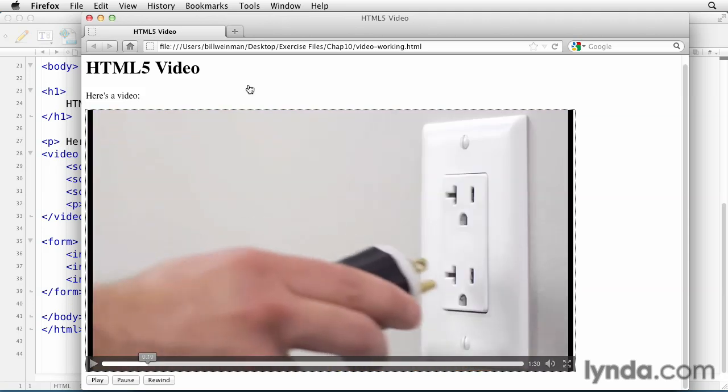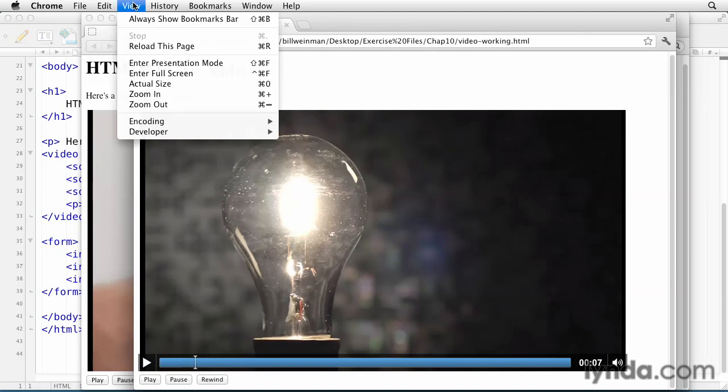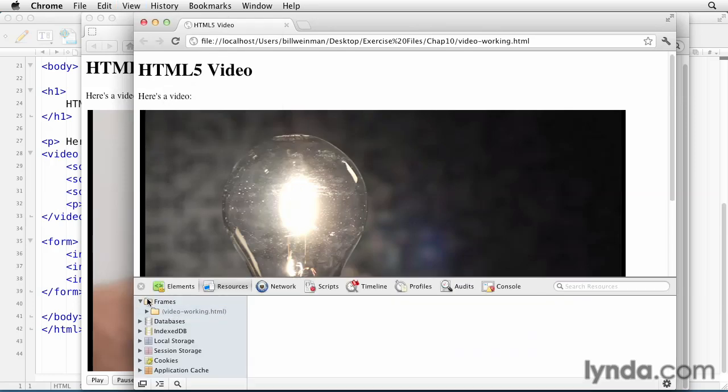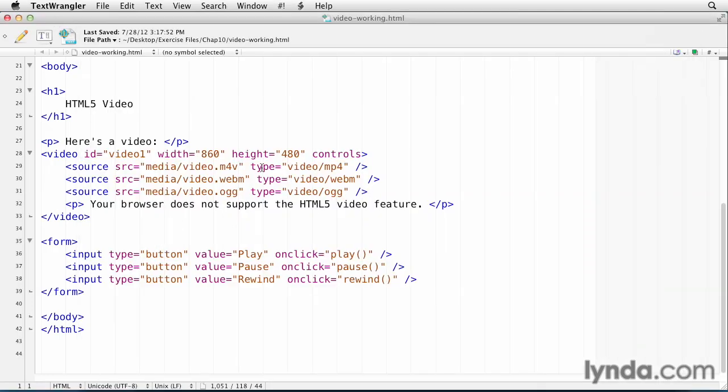And if I come over to the Google Chrome browser, we can go through a similar exercise and find out which file it loaded. Come down here to the Developer and Developer Tools. And in the Resources tab, it sometimes starts up in the console or one of these others. You select the Resources tab and under Frames, video-working.html. And you see under this XHR, if it's not opened up, that it selected the M4V file. And we see that that is the first one in the list. So this is a great feature for being able to provide a number of different encodings so that you can support all the different browsers in your audience.